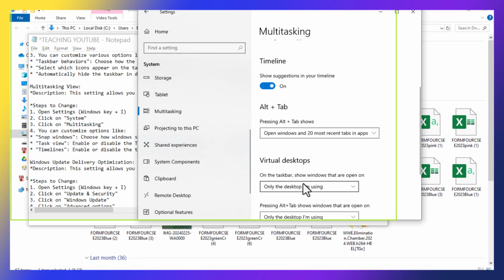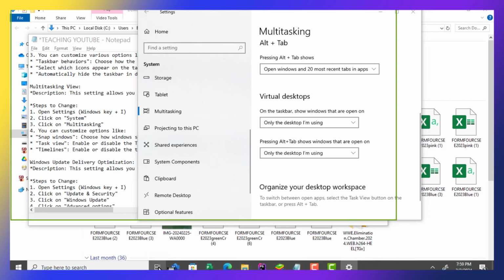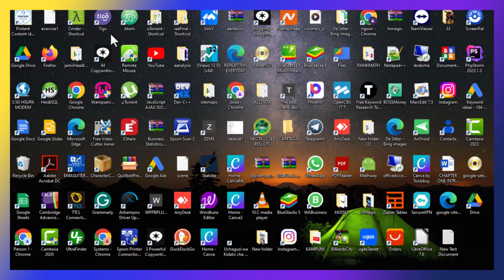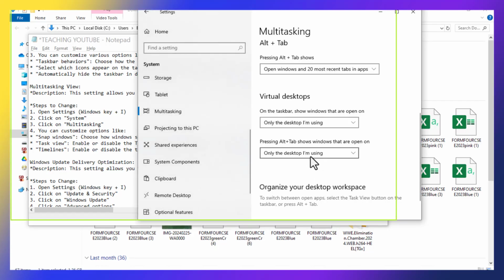Also we have this one, virtual desktops. In the taskbar, show windows that are open on only the desktop I'm using. Also you can say all desktops. So if you have many users registered in your computer, you can see all of the desktops. Or maybe I didn't understand it very well. As you can see, we have desktop 1 and desktop 2. So when I press Alt Tab, I would see all the tabs in all the desktops. Only the desktop I'm using is okay for me.